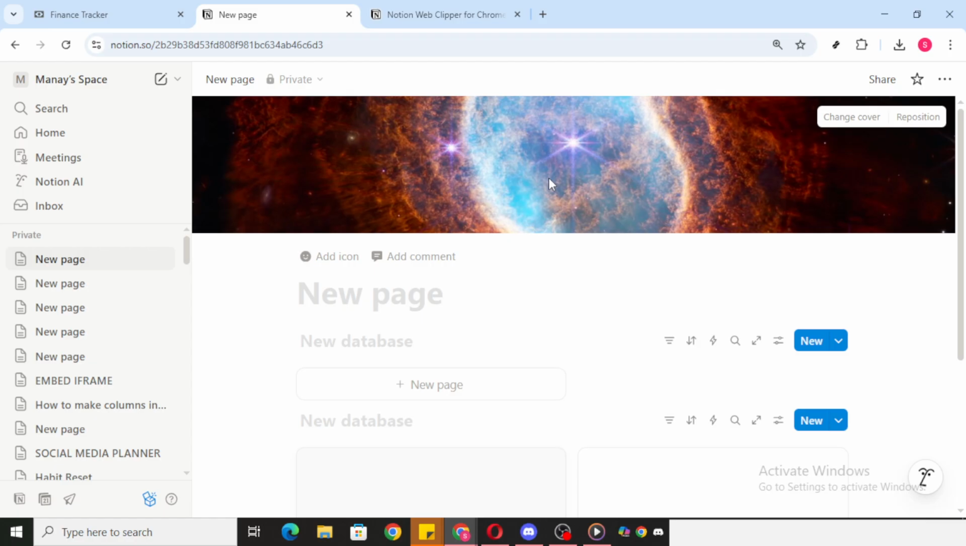You'll see the header update right away, so you can instantly judge whether it fits. If the vibe isn't quite right, no worries. Click Change Cover again and try another option until it feels just right. That's all there is to it. Open Notion, open your page, click Add Cover, and when you're ready to explore different looks, click Change Cover and choose the one you like.